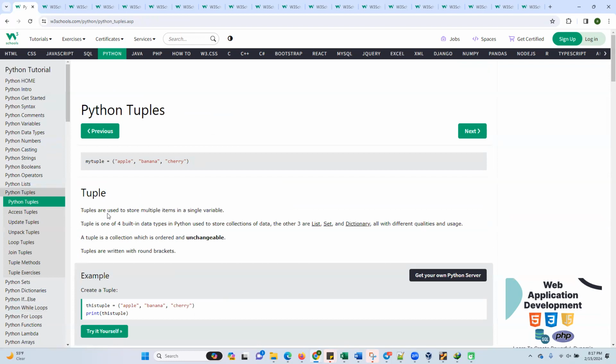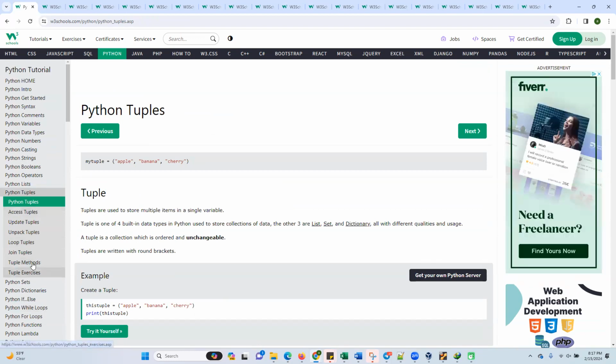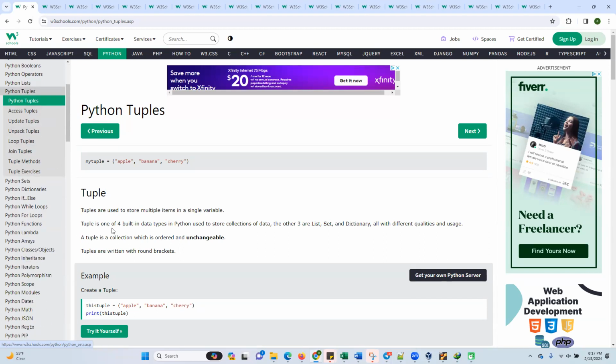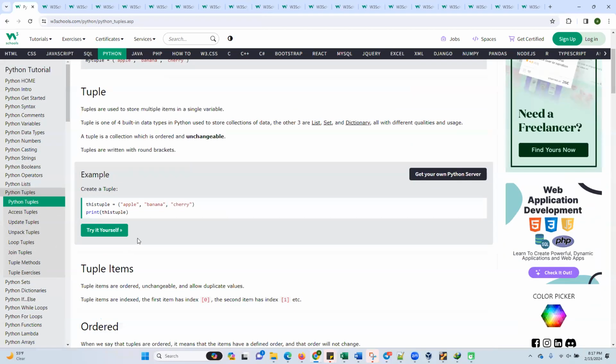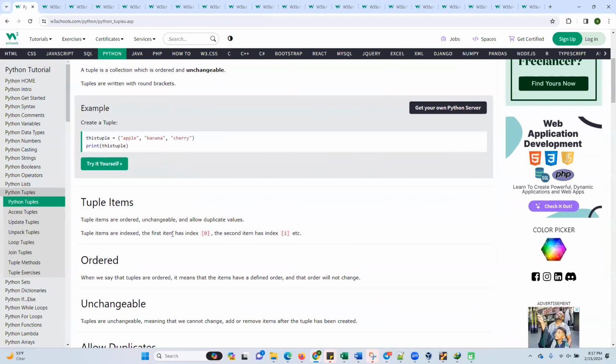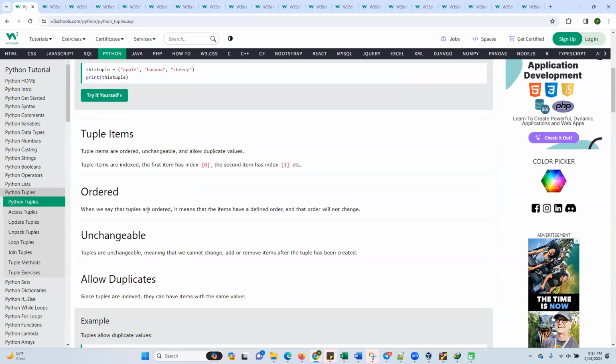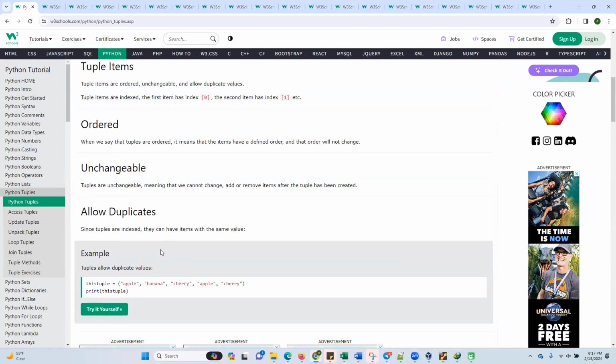Okay, go through the tuple functions. Of the four major collections, list, tuple, set, and dictionary, a tuple is an immutable collection. It is ordered but unchangeable. The values cannot be changed. Tuple items also start from index 0, then index 1. It is ordered, unchangeable, and allows duplicates.